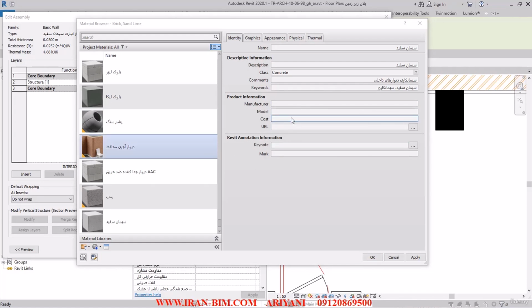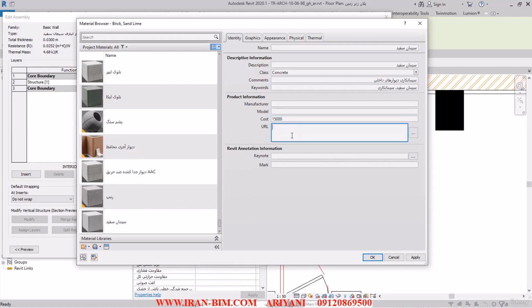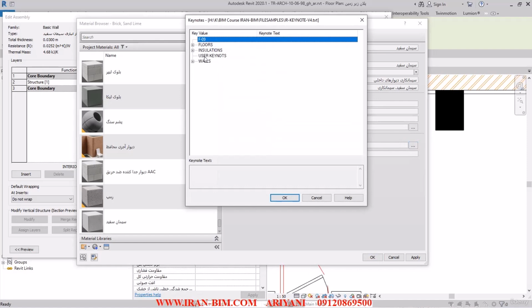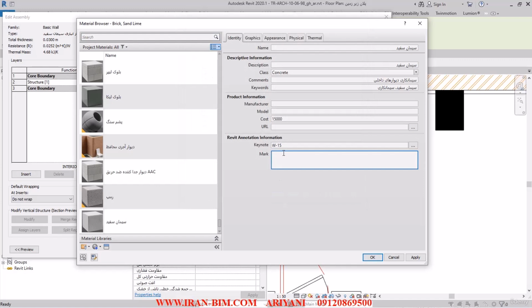And in the cost section, normally the cost for cement work is between 10,000 and 30,000. So as an average, I'll just put in 15,000 for now. After that, you can give any link that you want to add extra information. In the keynote section, I'm going to pull up the walls. So I'll add the line that we created before. And here in the mark, I'll just write white cement.